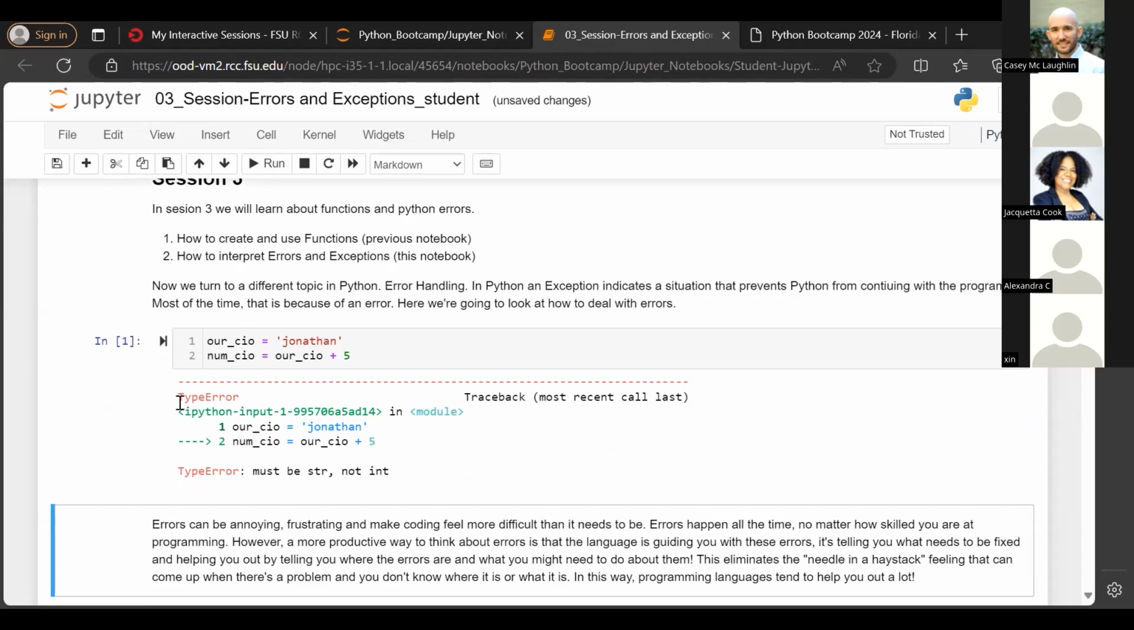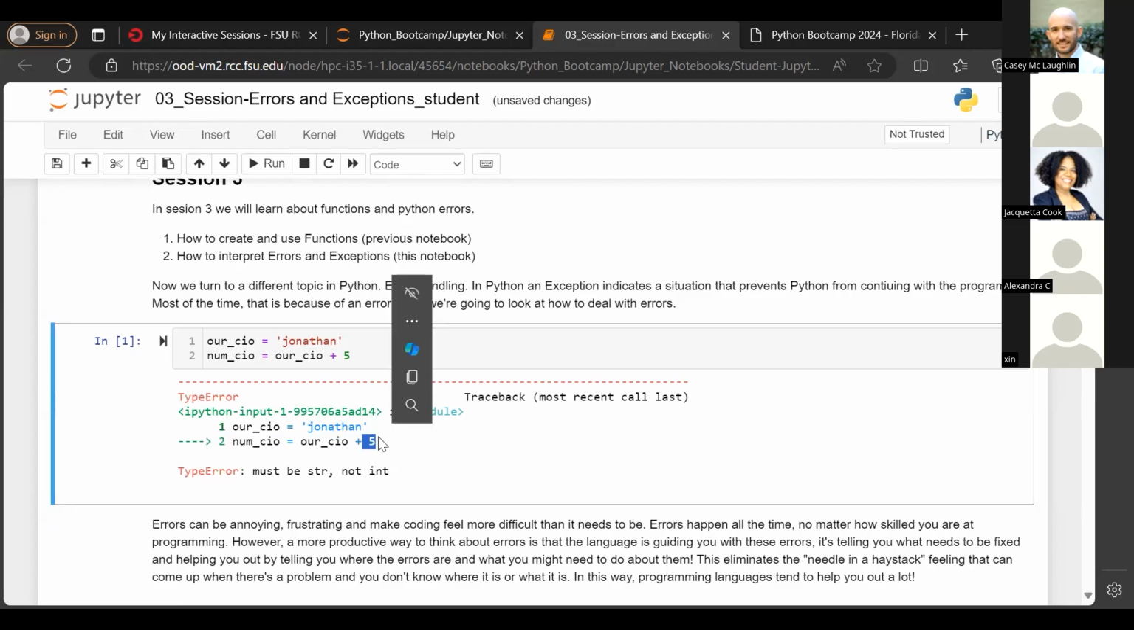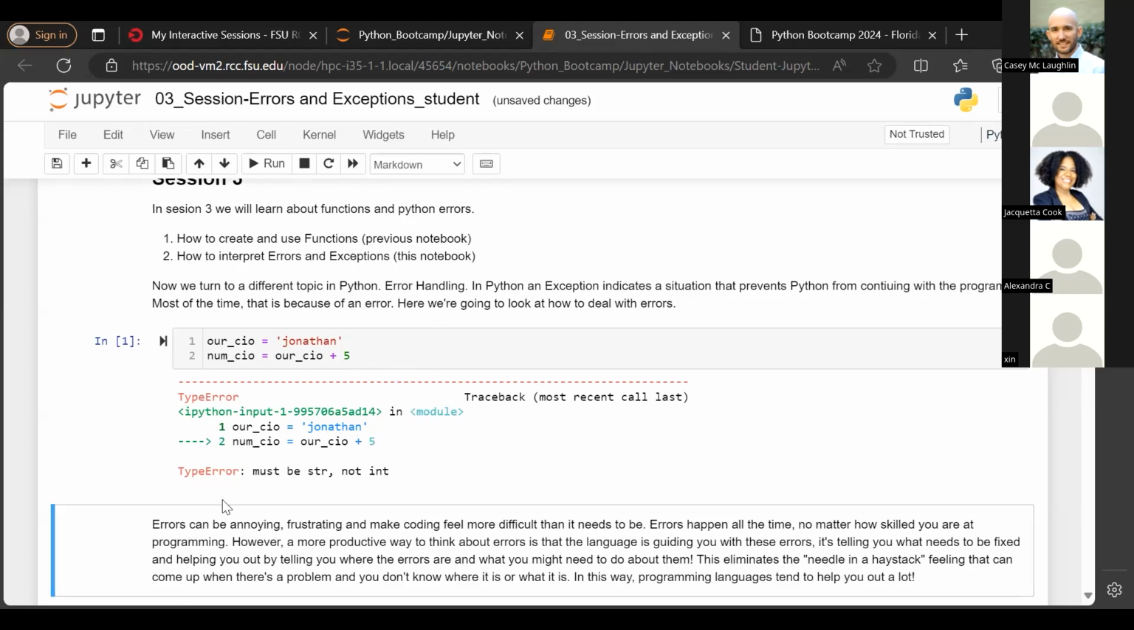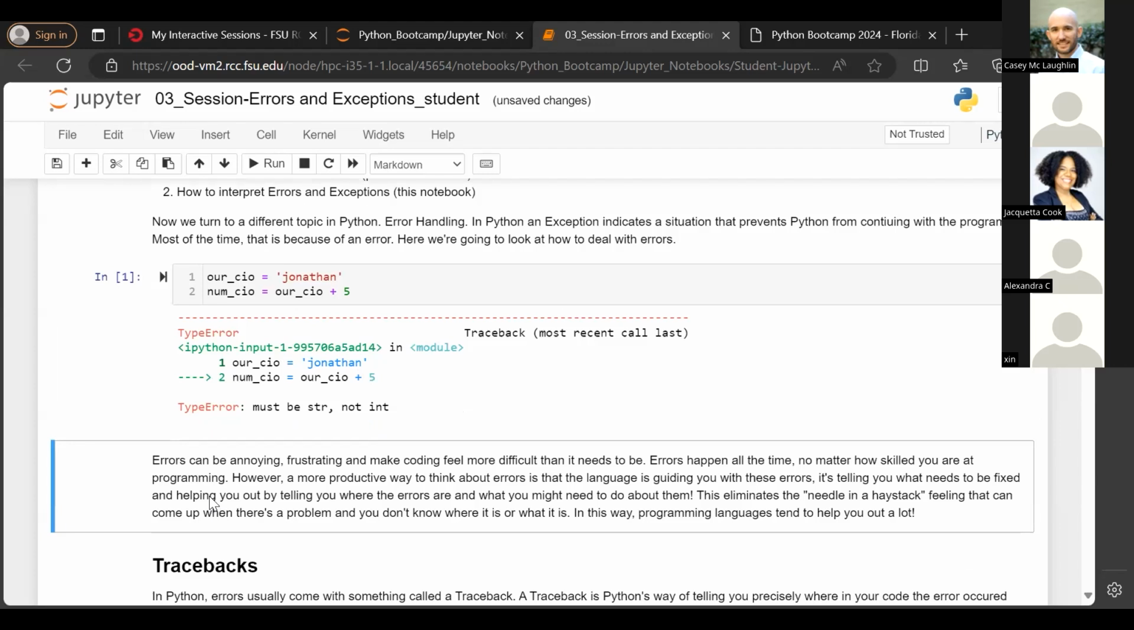It looks very complicated, but in general, the error is usually at the bottom. Type error: must be string, not integer. It shows you the line number. It's in line 2, where you try to add this 5. It basically means it must be a string and not an integer. There are functions to convert from integer to string, but we won't go into that. So what do you see in this? Type error, some gobbledygook, a pointer to the line number where the error is, and then a bit more description of what was actually expected.